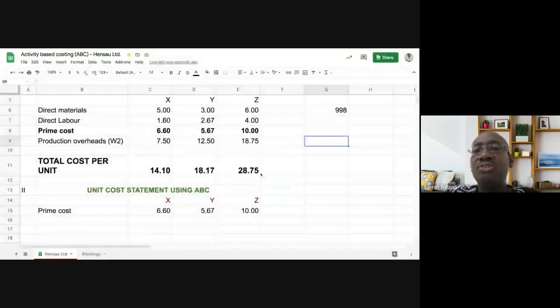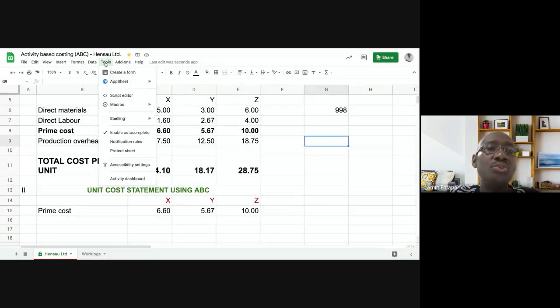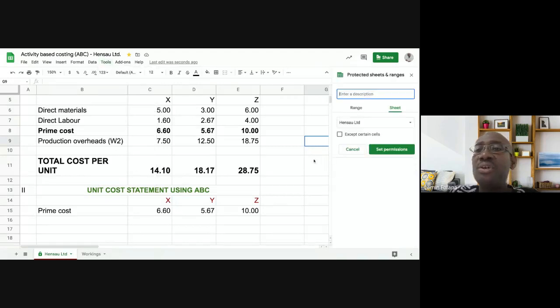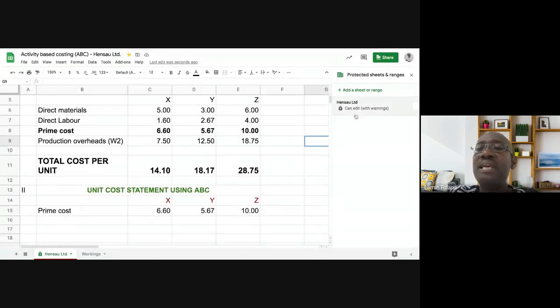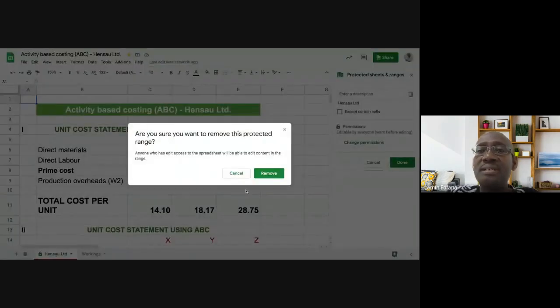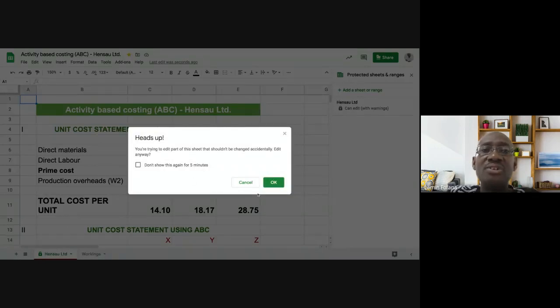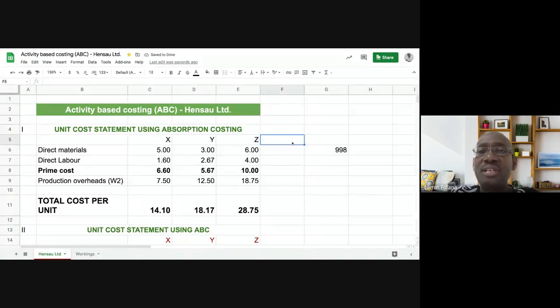To remove the protection, I go to the same place, Tools, Protect Sheet. Where it says Set Permissions, I just click on it. Okay, it's still asking me. If you have protected areas, they will be shown like this with a padlock. Click on it and remove the padlock. Then you delete, remove, and it is going to ask whether you still want to do that. Then you say okay. Now the protection is gone, and I can do something without it prompting me.